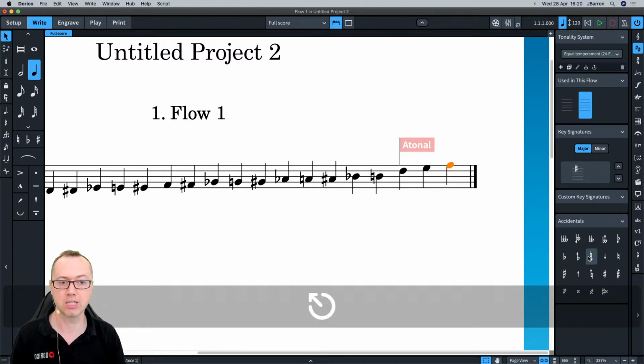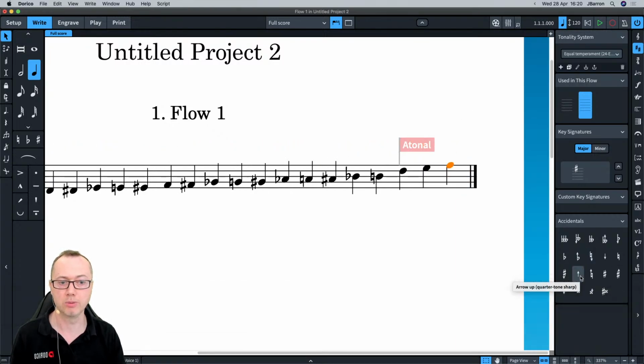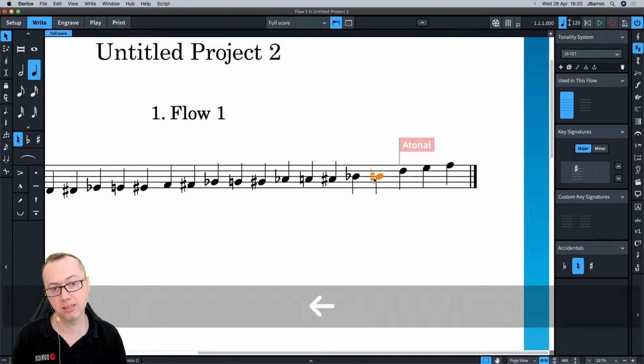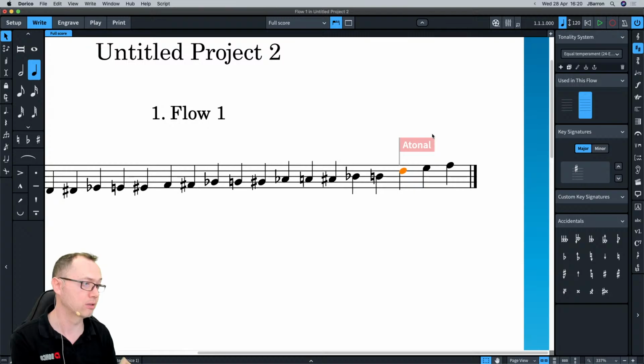So now I can enter notes here, which is in 24, which means I've got 3 quarter tones, sharps and flats. And if I just arrow back, you see here it switches to 19, and then from this note on is 24.